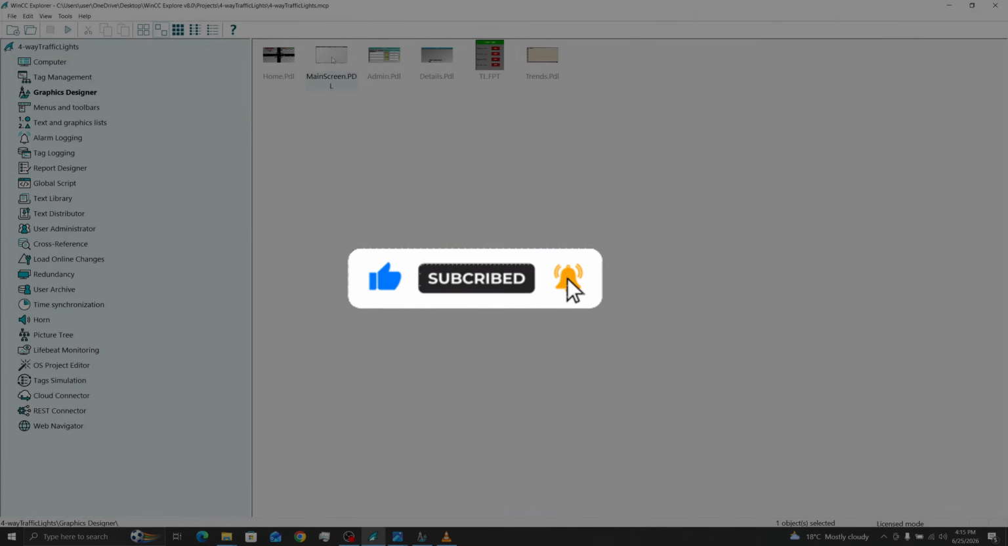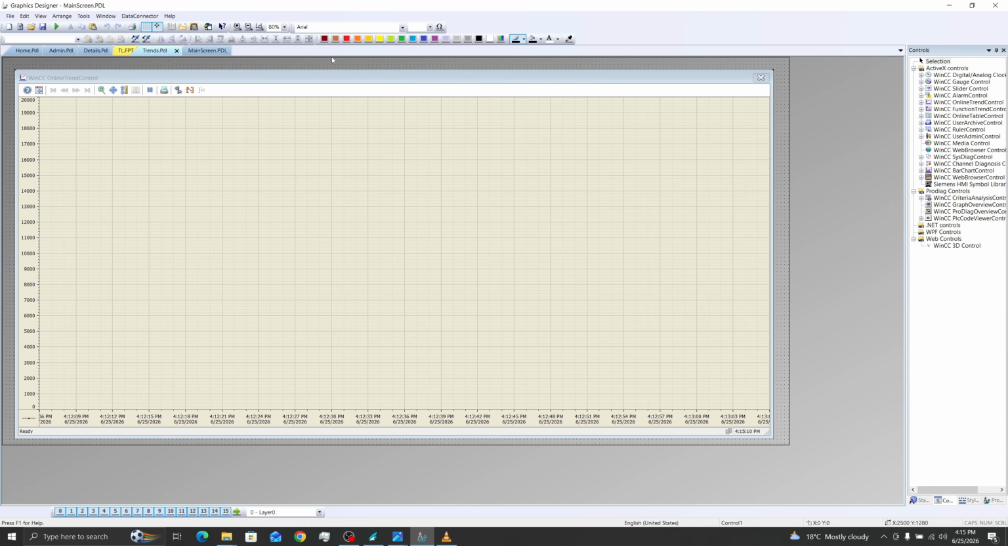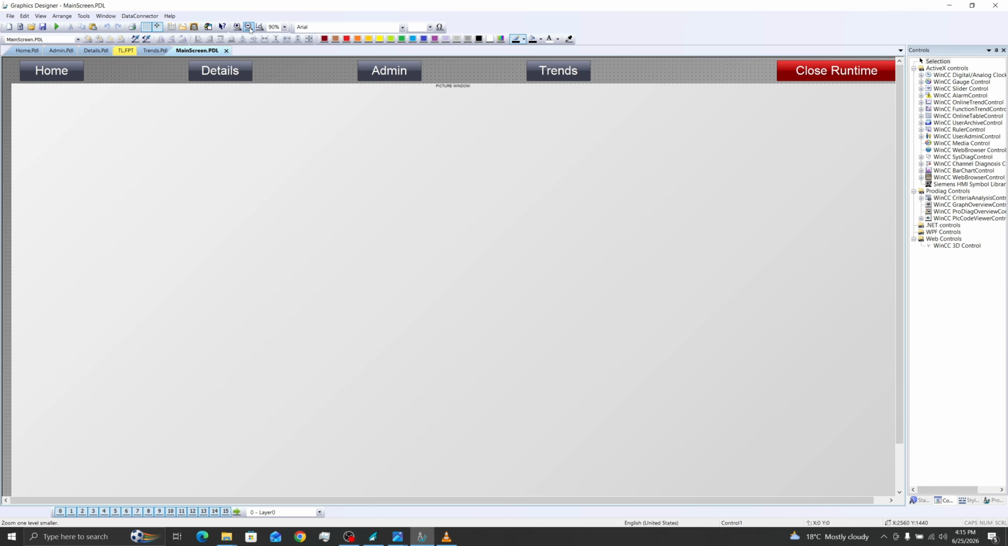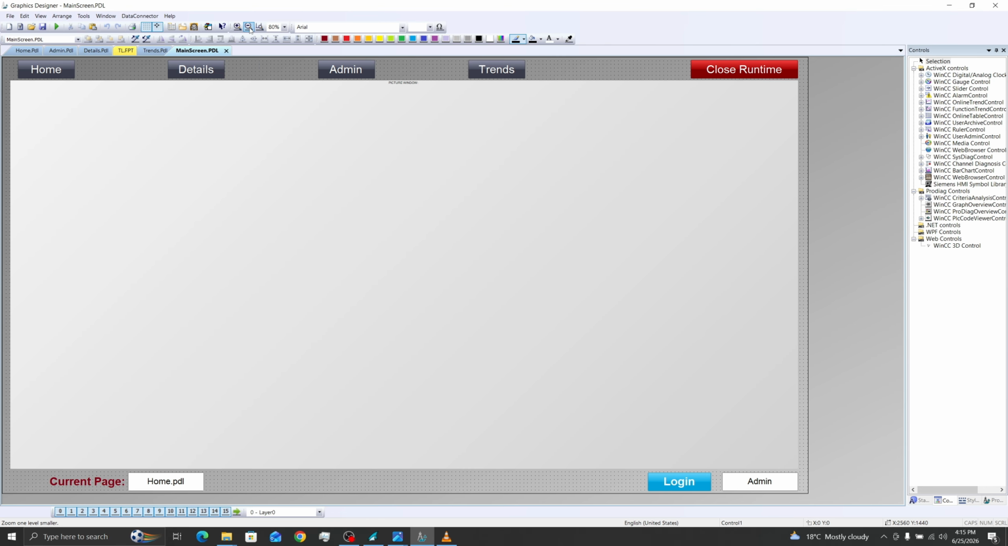Now let's make our navigation buttons actually work. Up to this point, we've created several pages, but clicking the navigation buttons doesn't do anything yet. That's because we haven't told WinCC what should happen when a button is pressed.